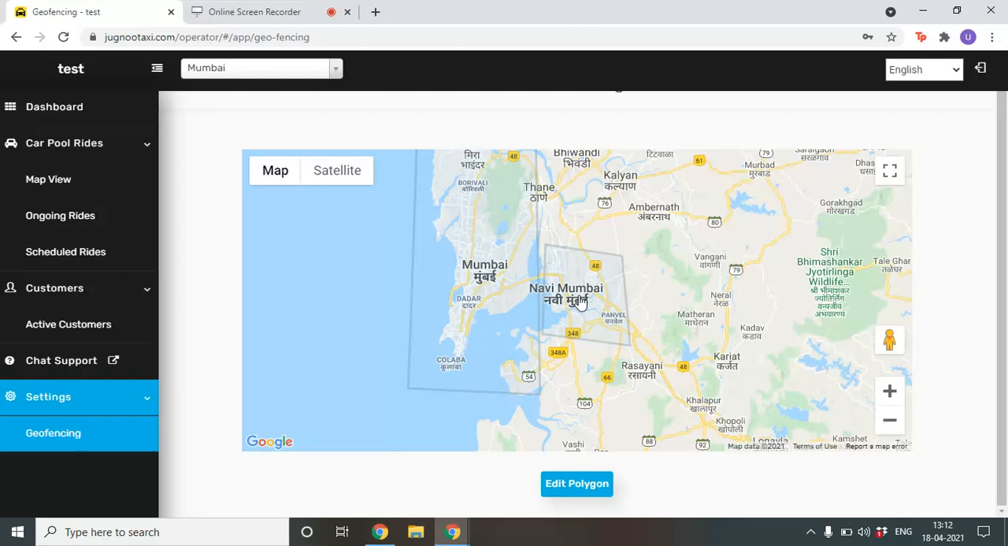So this was the whole flow and the whole software of the P2P ride sharing service.